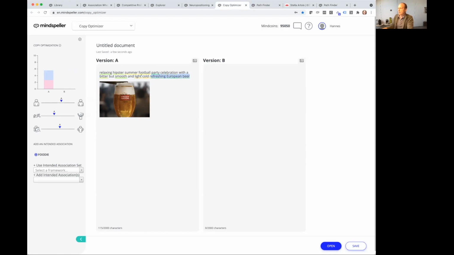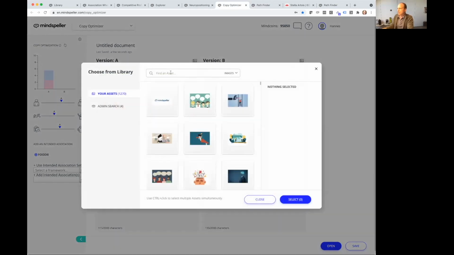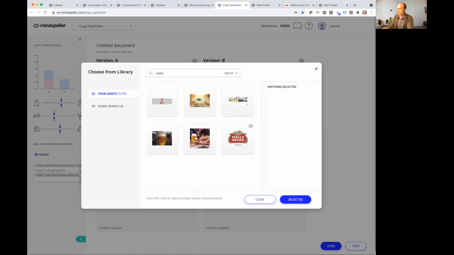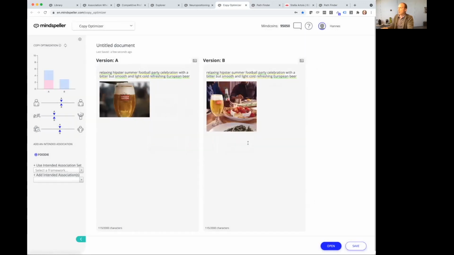And let's now see if we can optimize this content here. For now, we'll just keep the same text, but we'll consider an image that perhaps elicits more of these associations with our foodie theme. So you see here, this key visual obviously does this and also gets a much higher score. Note that the pink surface area here corresponds to the key visual.